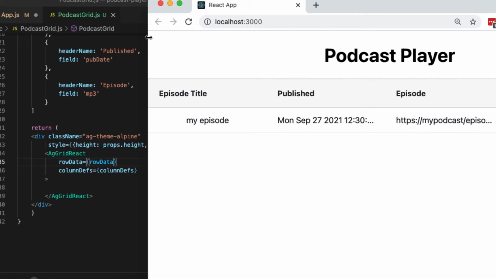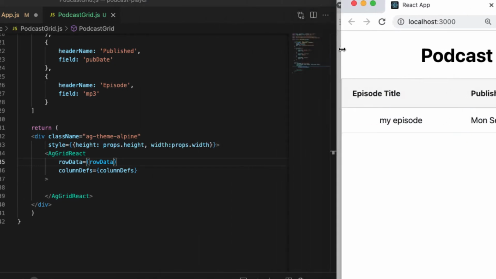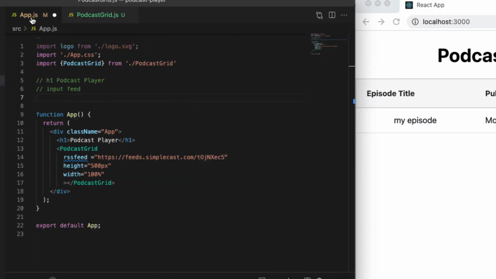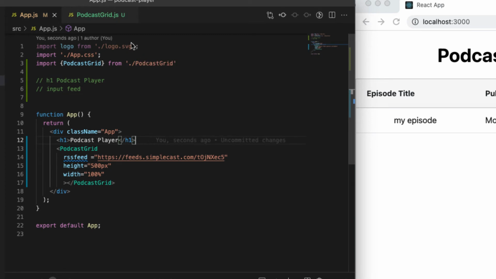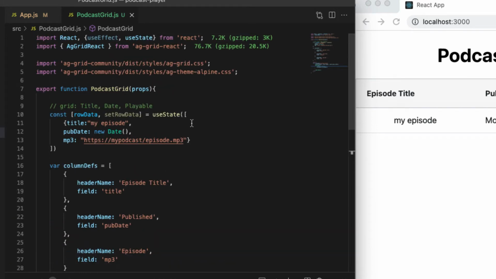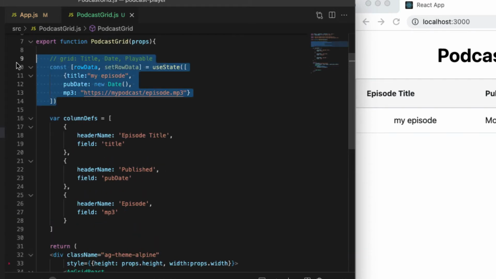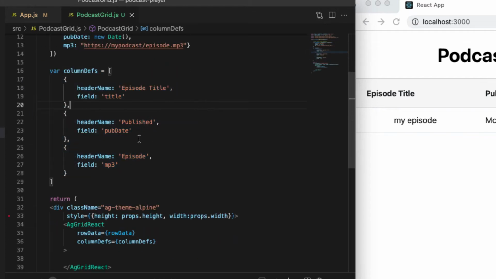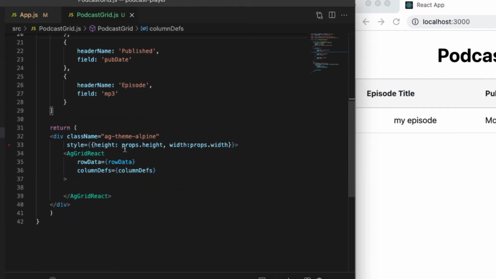What I'm doing is I'm approaching this in tiny little incremental steps to de-risk any technical issues that I might face. I should make sure that I save this app.js just in case I made any mistakes in there, which I haven't. So now we've got a set of hard-coded data in the row data for the state. We've created some column definitions. This maps onto our title, our pub date, and our MP3. And we've got a basic grid, and the grid is being populated by the state, so we can change that quite easily, and the column definitions that we've added here in code.